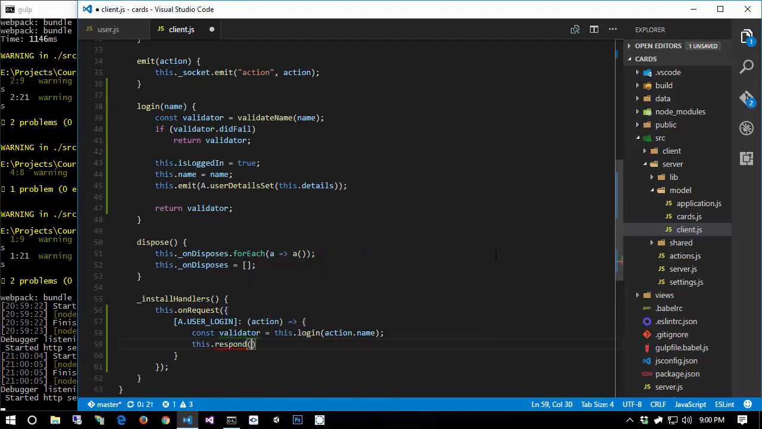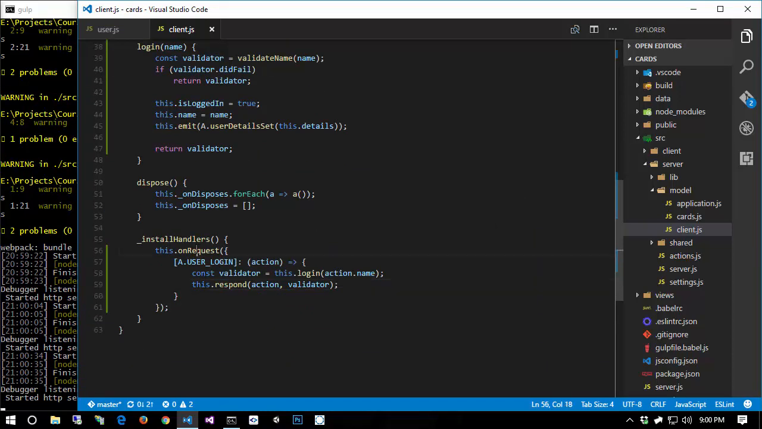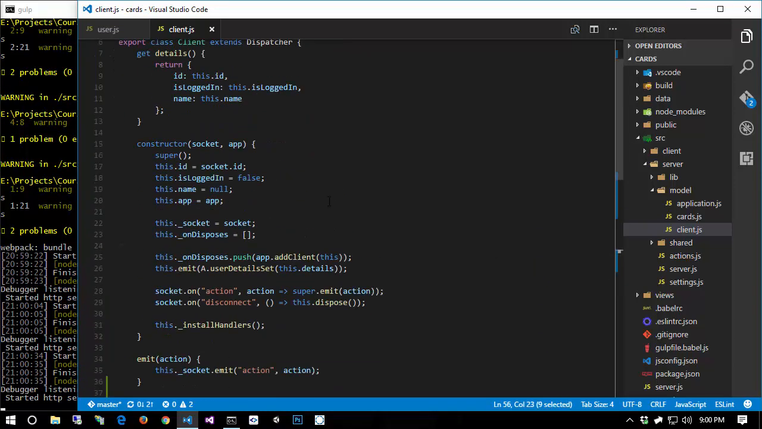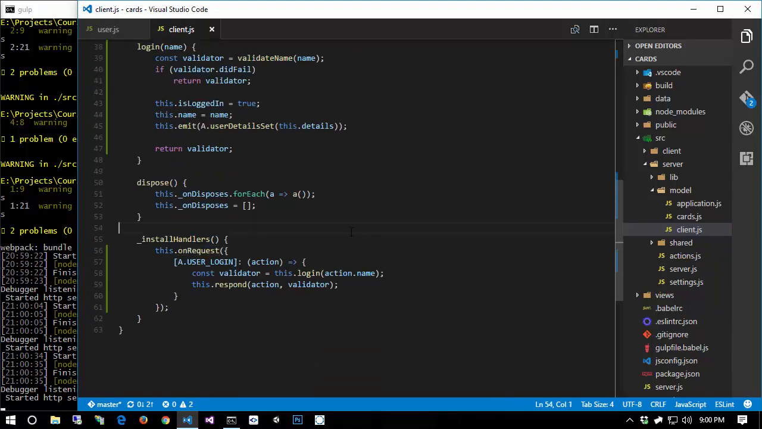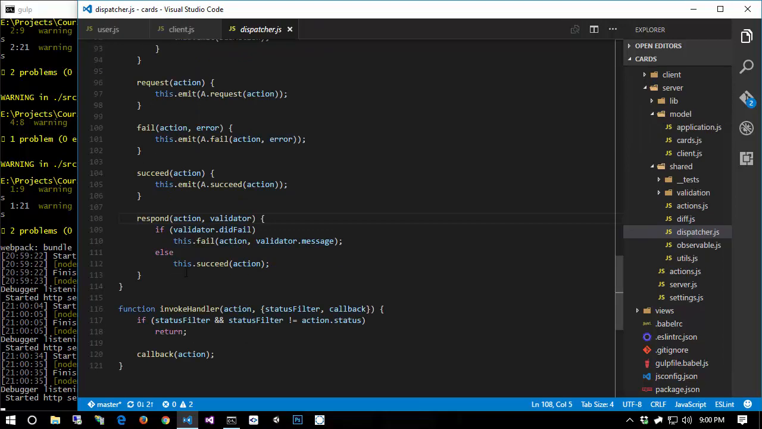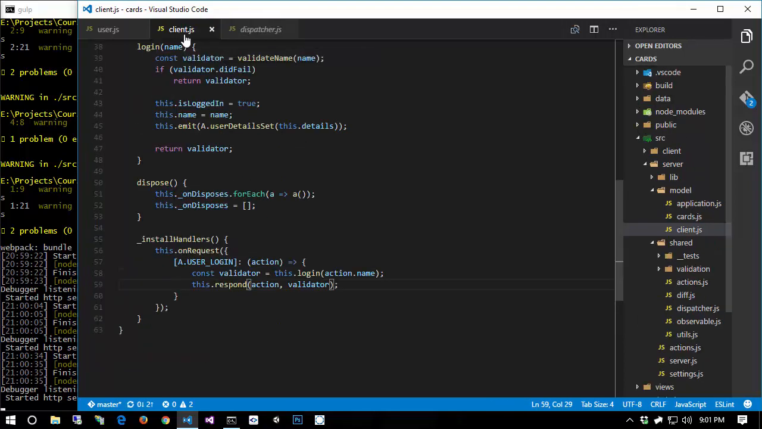respond with action validator. So a couple interesting things to note. In order to handle the request, because we have this on-socket action, we emit it to ourselves. Remember, we are a dispatcher. We simply do this on request, and then we can handle those events. Then we can also use methods such as respond. If you recall, respond is a function that will check a validator, see if it failed. If it did, pass a failed action; if it didn't, pass a succeed or success action.